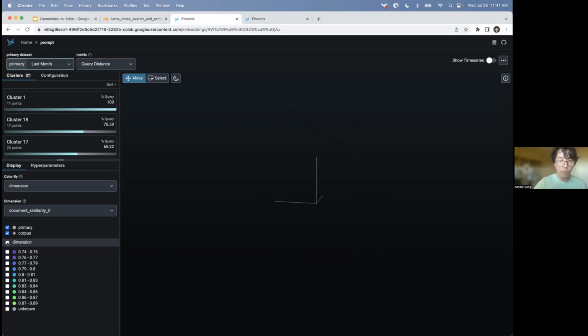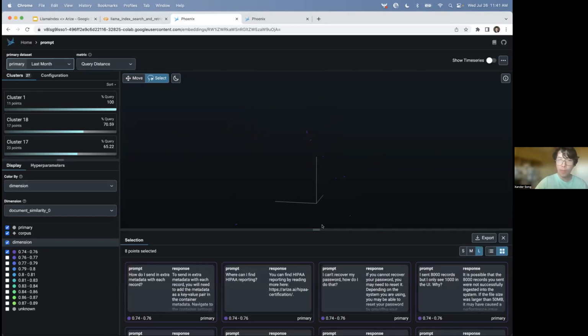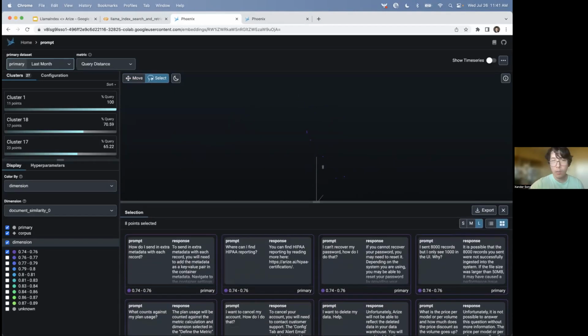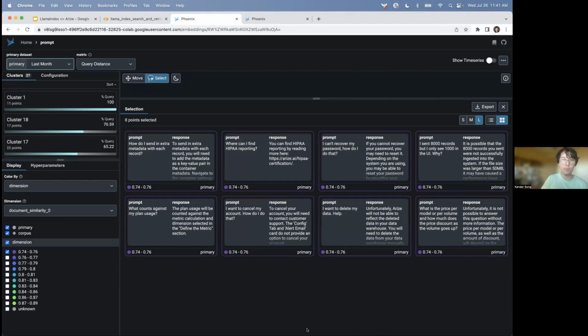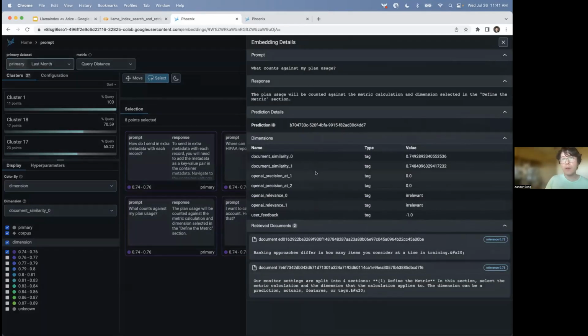deselect all of the points for a moment. I just did that by clicking right here on the dimensions checkbox. And I'm going to select just the lowest cosine similarity points now. It's a little tough to see, but there's actually a couple of purple data points on my screen. I'm going to use the lasso right here, draw a wide lasso and select a lot of those data points. And let's take a look at some of these queries that have a low cosine similarity with the knowledge base. Maybe I want to look at this one right here. What counts against my planned usage?